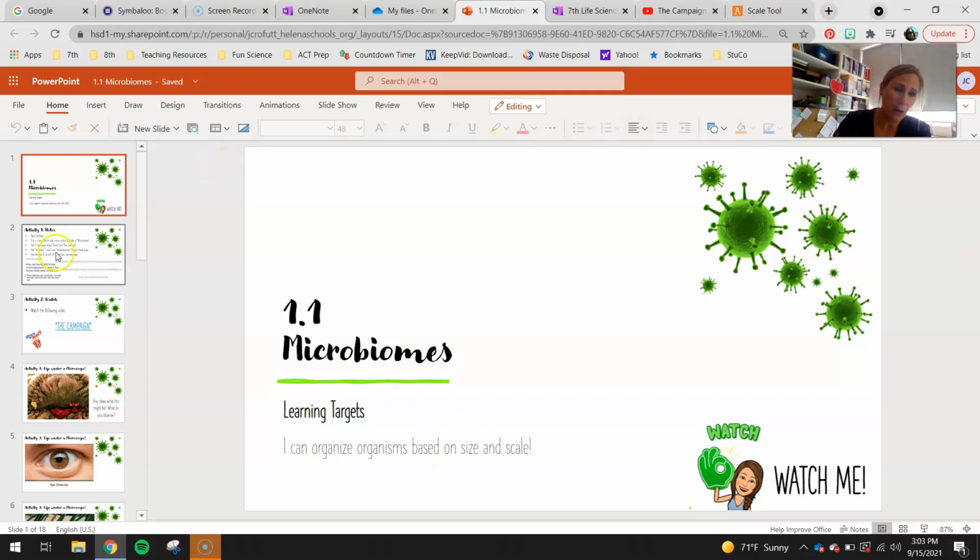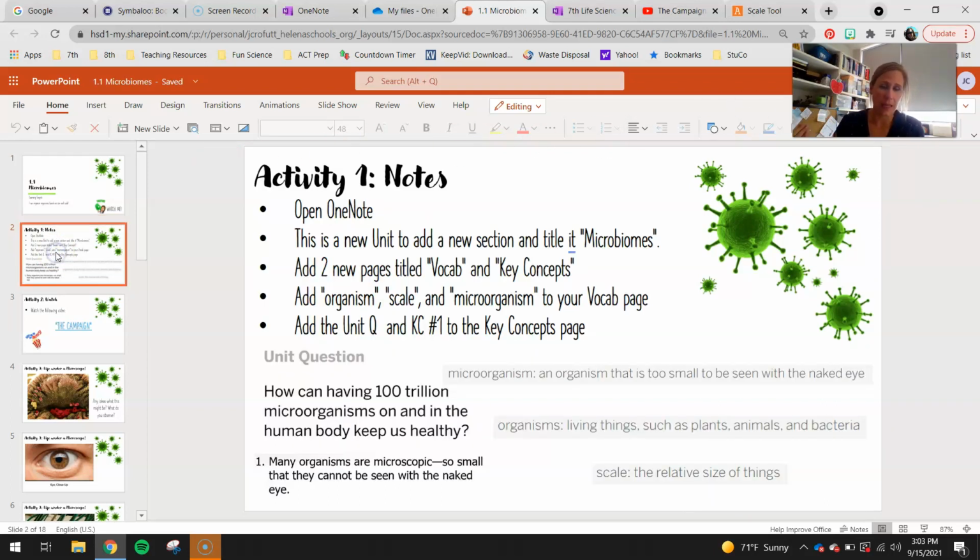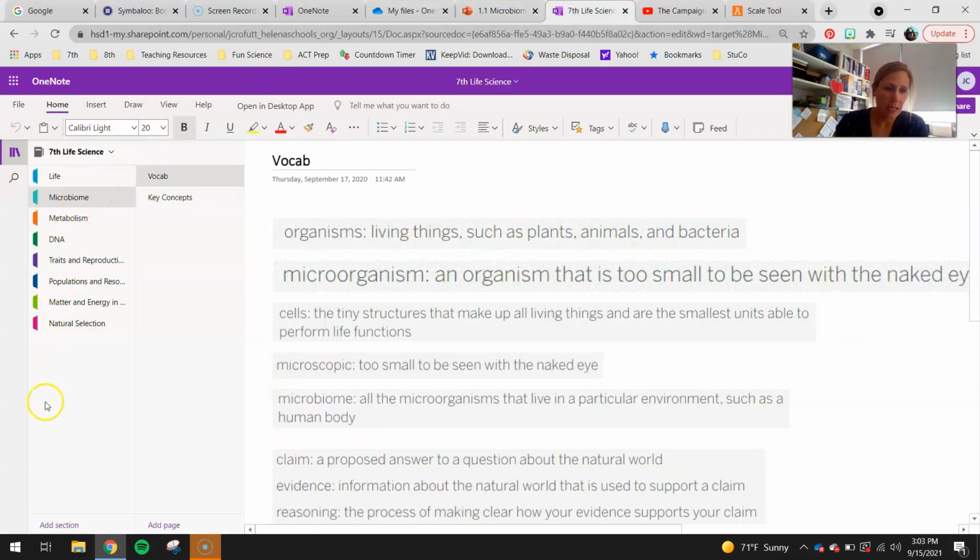Okay, so first off, we're going to start with your bell ringer today. This is what we did in class for our bell ringer: adding a new unit into our OneNote. If you open up your OneNote, you can see that this little add section part is going to be each unit we do. We've already covered what is living, life, and what we are studying in biology. Now we're going to start our microbiomes unit. So you'll need to click add section and title this microbiomes.